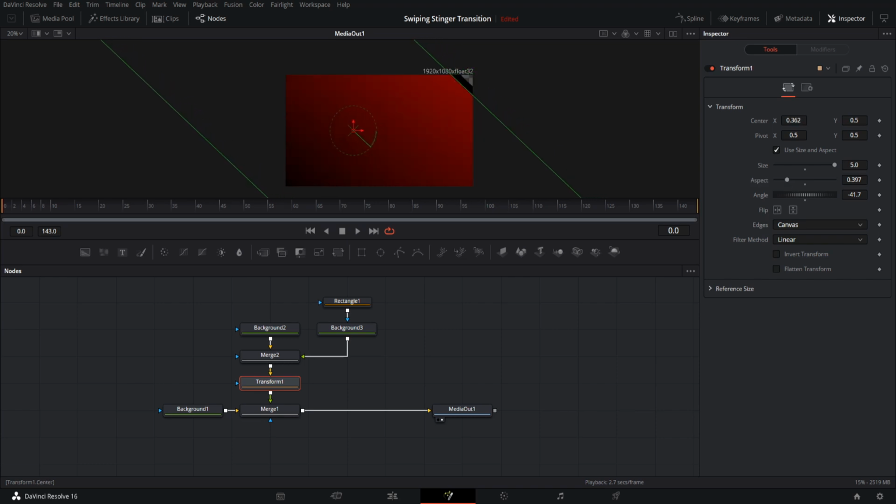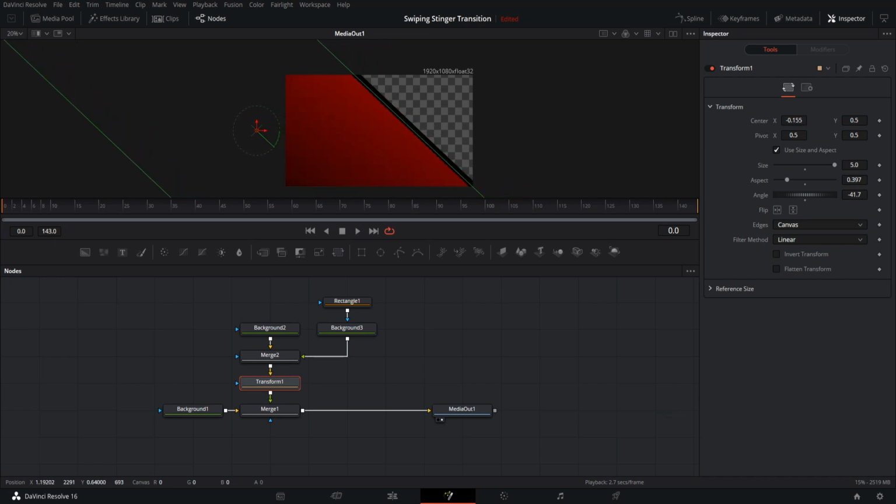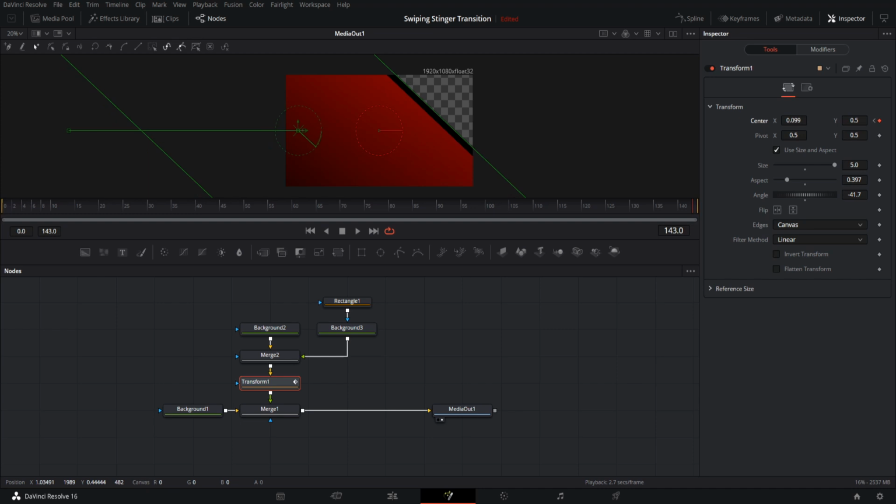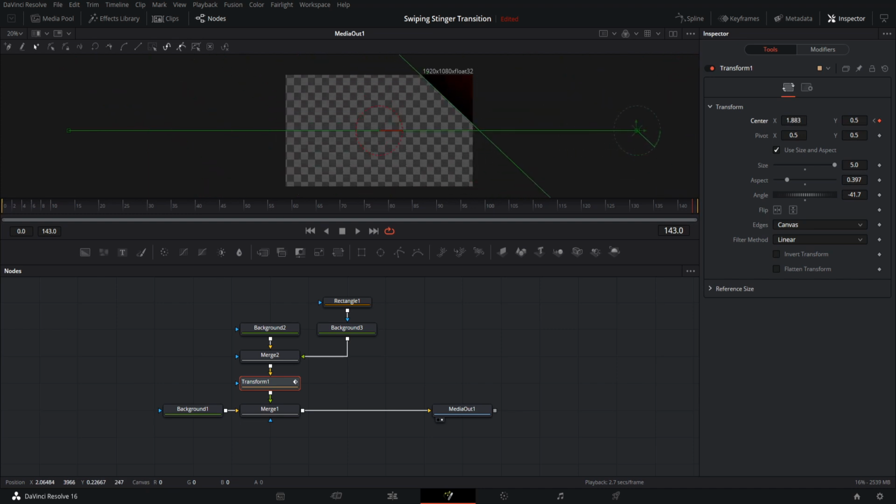After that, we're going to take our center X value, making sure we're on the first frame of our timeline, and bring it all the way to the left so that it's no longer on the screen. Now we're going to set a keyframe for that value. Then we're going to set it for the last frame of the timeline and bring that center X all the way to the right again until it's off the screen. And it should set its own keyframe.